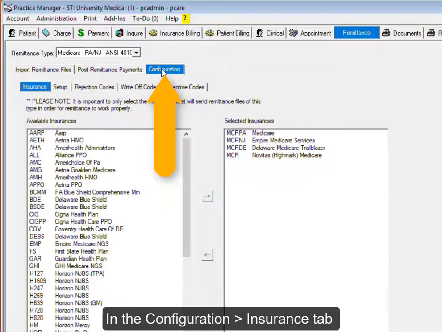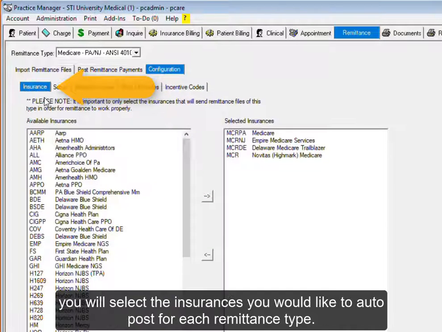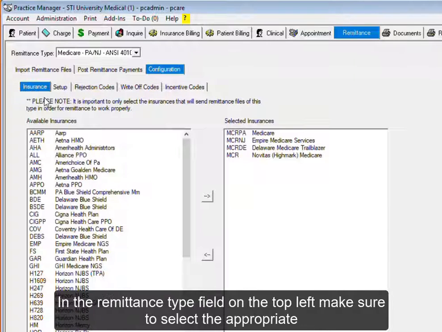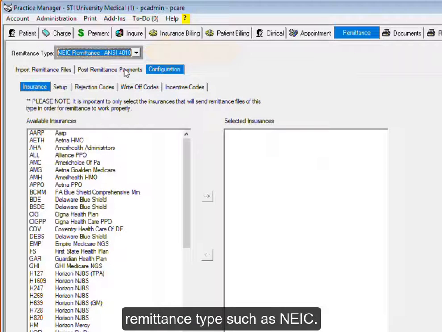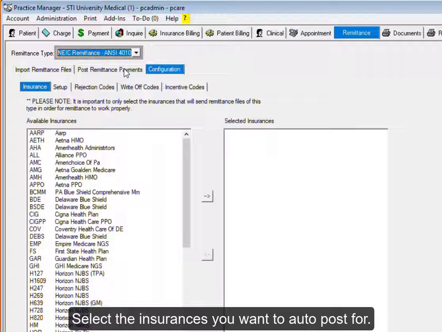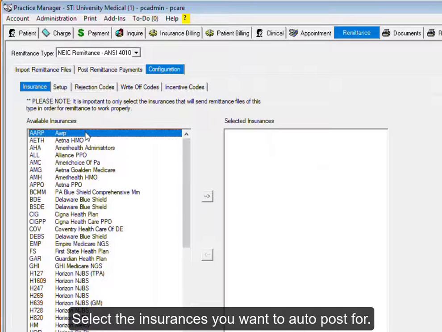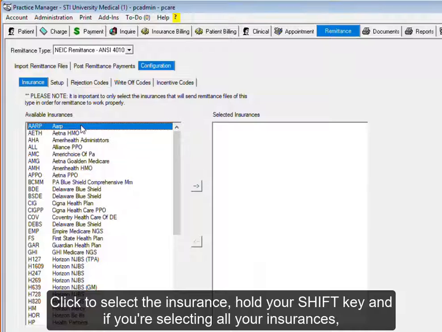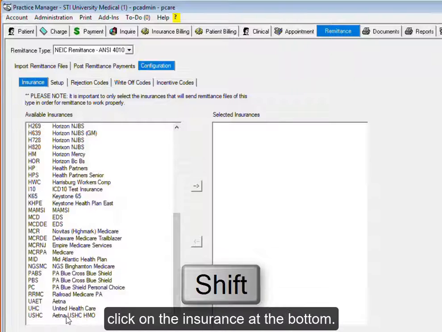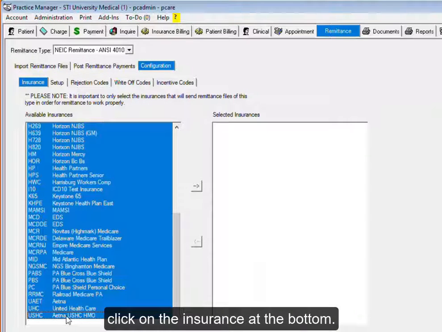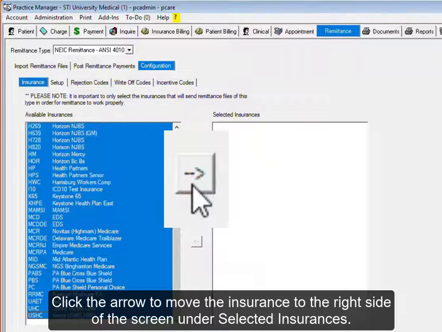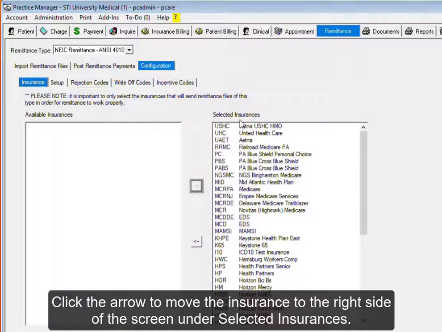In the Configuration Insurance tab, you will select the insurances you would like to auto-post for each remittance type. In the Remittance Type field on the top left, make sure to select the appropriate remittance type, such as NEIC. Select the insurances you want to auto-post for. Click to select the insurance, hold your Shift key, and if you're selecting all insurances, click on the insurance at the bottom. Click the arrow to move the insurances to the right side of the screen under Selected Insurances.